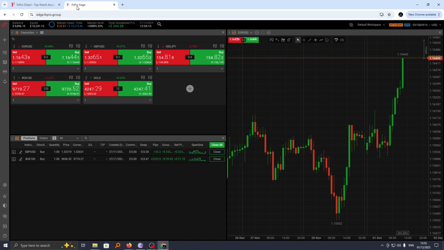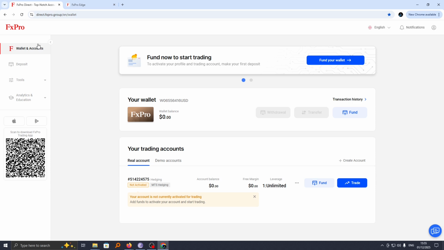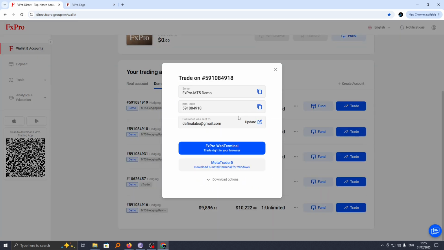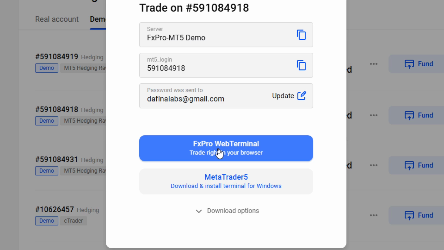Alright, to do this, go to FxPro Edge, or if you can't access this FxPro Edge, then just go to your normal FX account. Choose the trading account you wish and then go ahead and use FxPro Web Terminal, and this will open FX Edge.